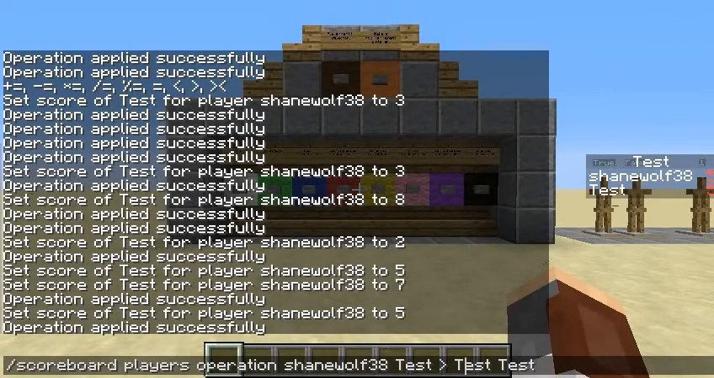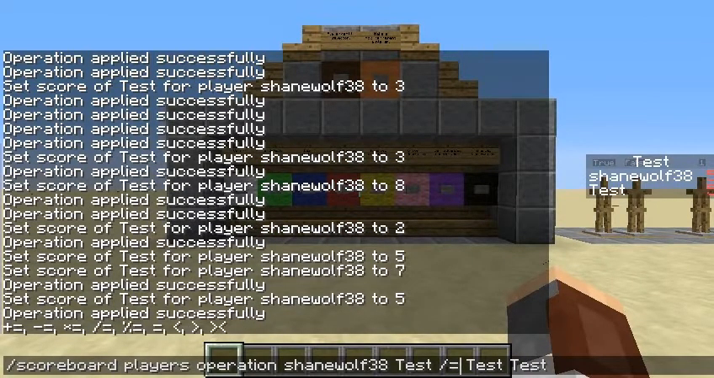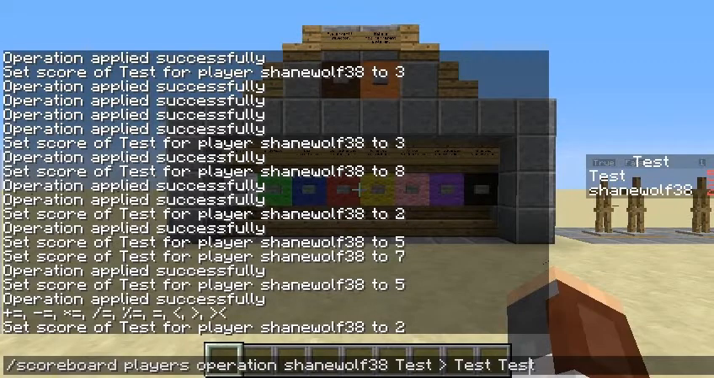And now this last one is the kind of weird one I was talking about, which is actually going to affect both objectives. What this does is it flips our scores. So if my score was 5 and test score was 3, it would make my test score 3 and test score 5. So let's try this out. If I set my test score to 2 and I run this, what this is going to do is flip our scores. So test is going to get a score of 2 and I'm going to get a score of 5.